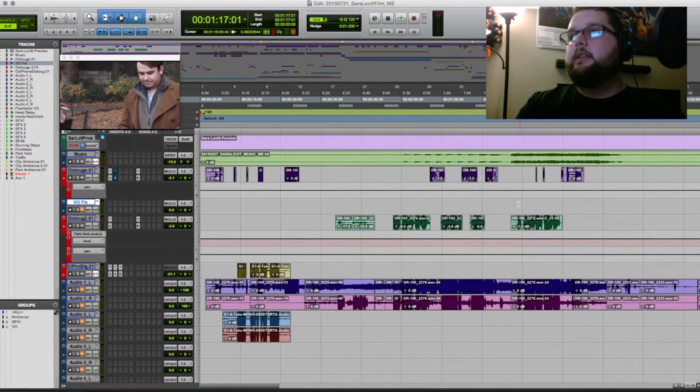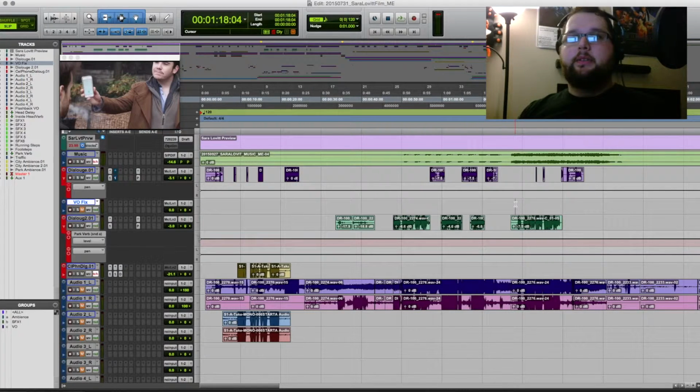So when it's all cleaned up and good to go, this is how it'll come out. This is with everything, like music and sound effects.